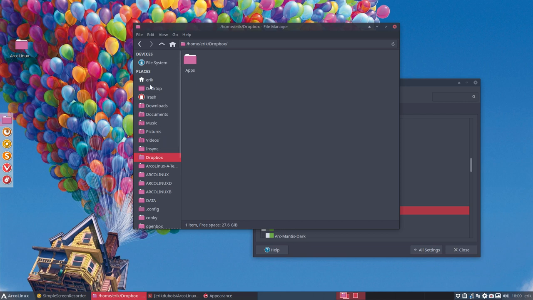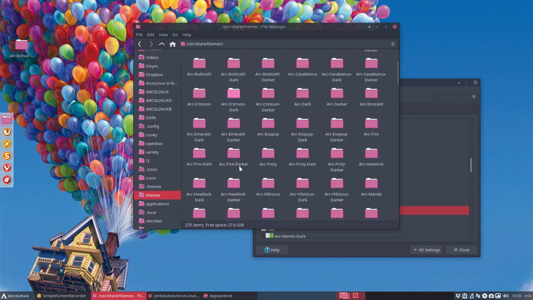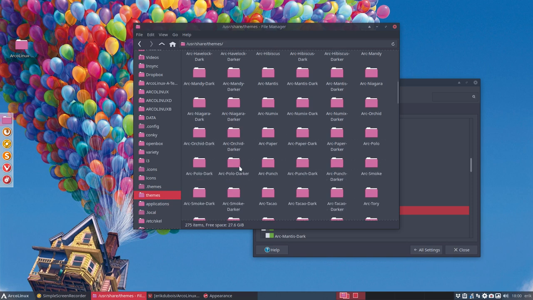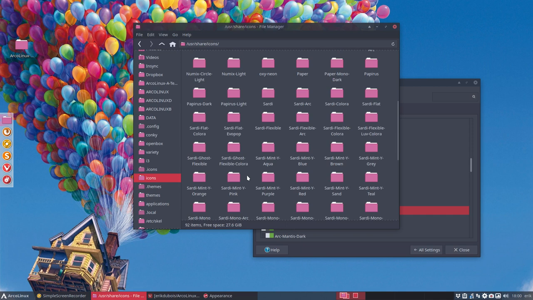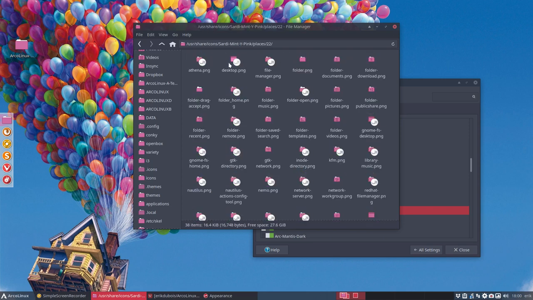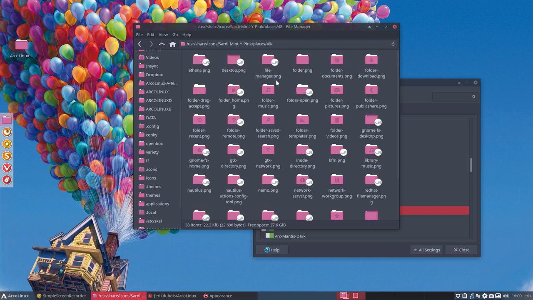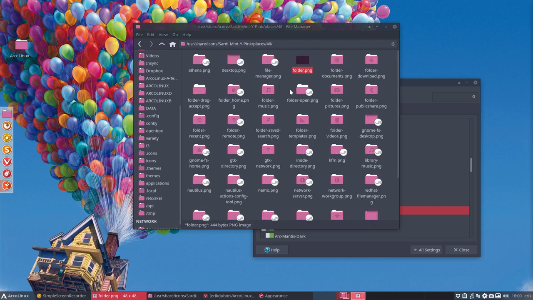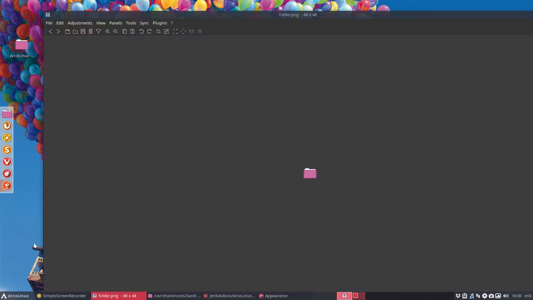So we go and have a look at the themes. And we need to know what color that is. So we go to the icons. It's an icon we need to look for. Sardi Mint Y Pink. So this is the pink icon places. Let's take a bigger one. 48 is big enough. Like this one, okay? So this one is a color.